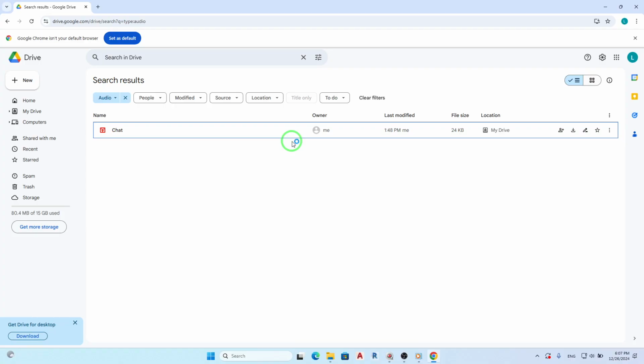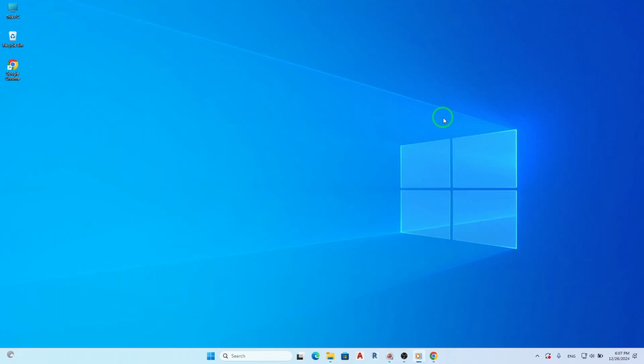To recap, here are the steps. 1. Open your web browser and go to drive.google.com. 2. Click on the Advanced Search icon in the search bar. 3. From Type, choose Audios. 4. Find and select the audio file you want.